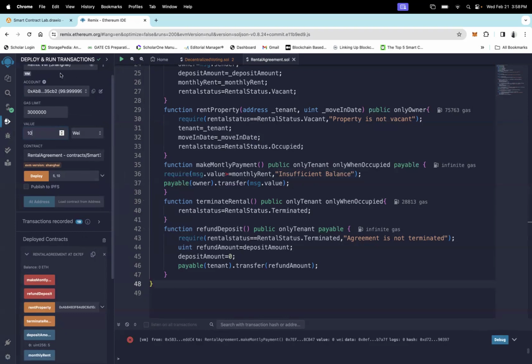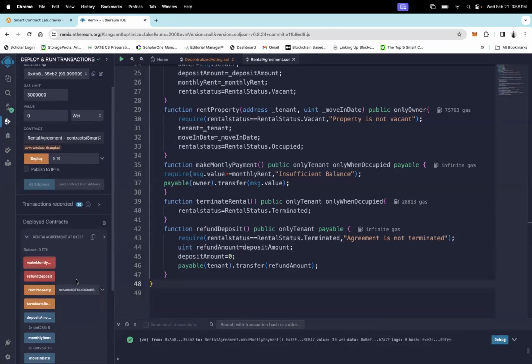Now I have changed the address to the tenant's here. I have specified a certain value, because the tenant has to have a certain amount of value in the account for making a payment. Now just execute. Now it is done. Make monthly payment, it is done. It is successful, right? This is done.